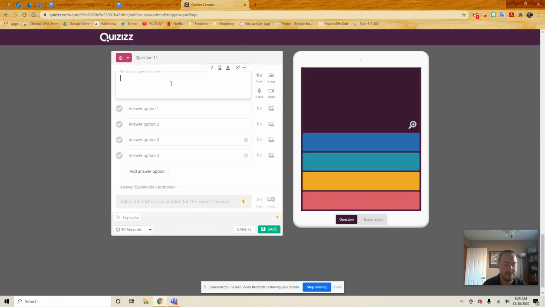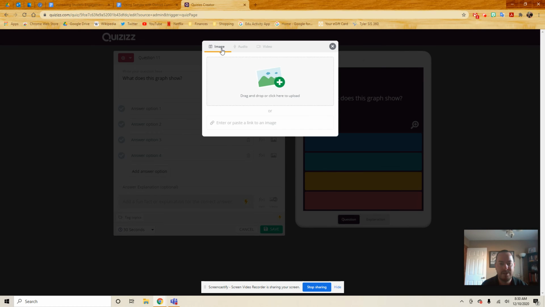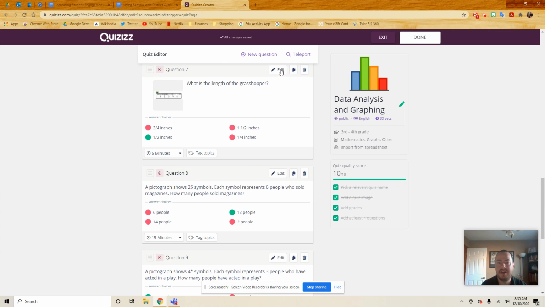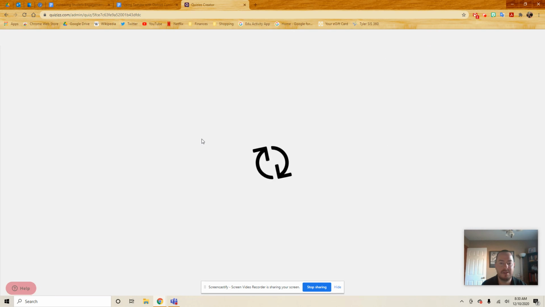So again, we'll say, what does this graph show? That seems like a good question, right? Then you go find an image, you search for it from your computer if you already have it, or if you have a link from Google Images or whatever, drop it right in there. Same thing, go through, populate your answers. I'm just going to pretend I'm doing this one. So we'll cancel, but you would want to hit save. And then same thing, once you're done editing a previously made one, hit done.